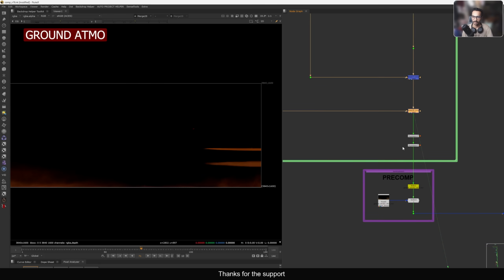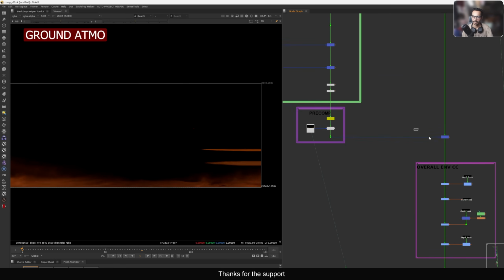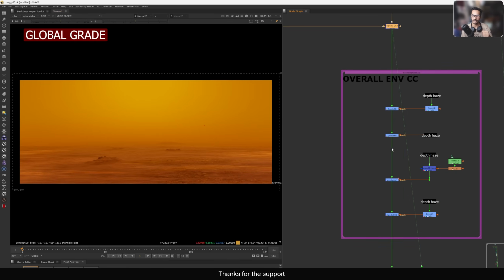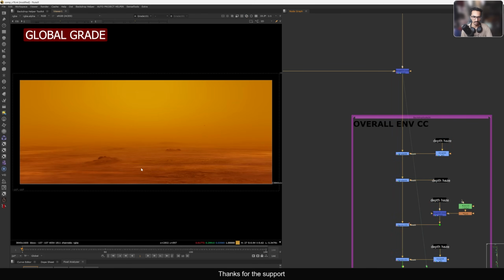When we merge everything, we have this smoke layer and just merge it on top. We can see now these are the smoke layers. Now we have this overall grade. In this overall grade, I'm doing more correction to match more with the plate. Now you can see if I view from here to here, it's changing the color on the ground.